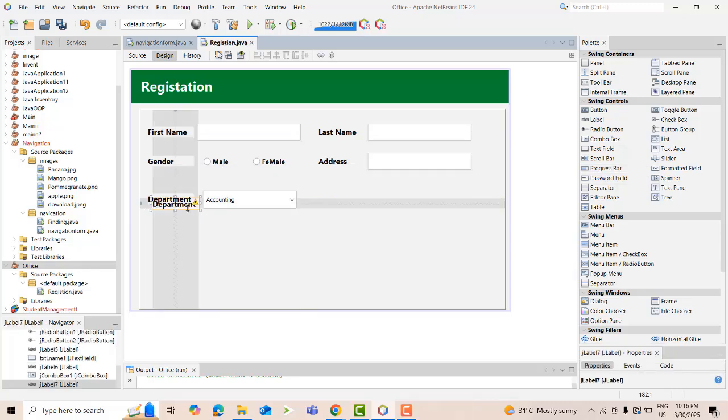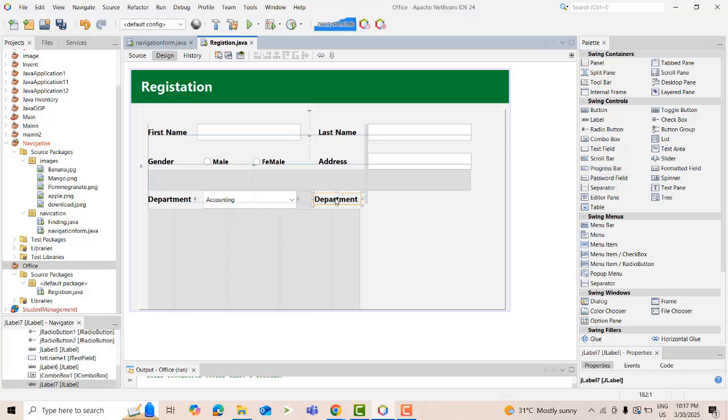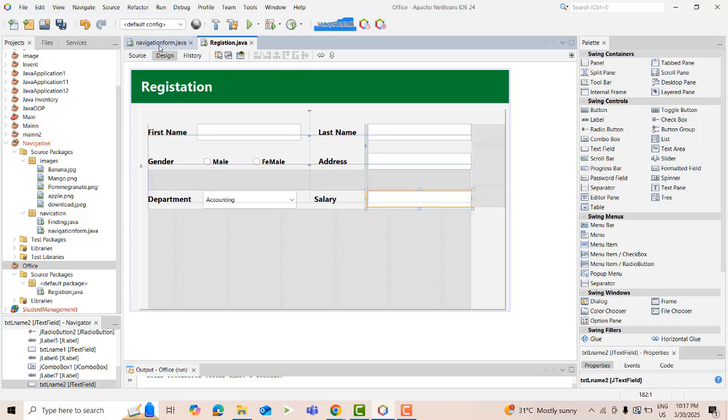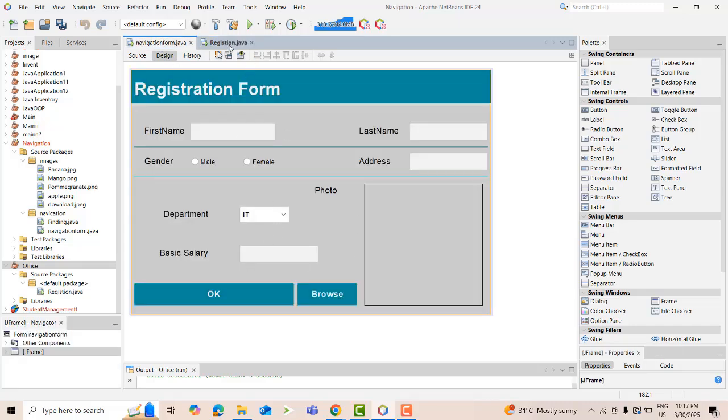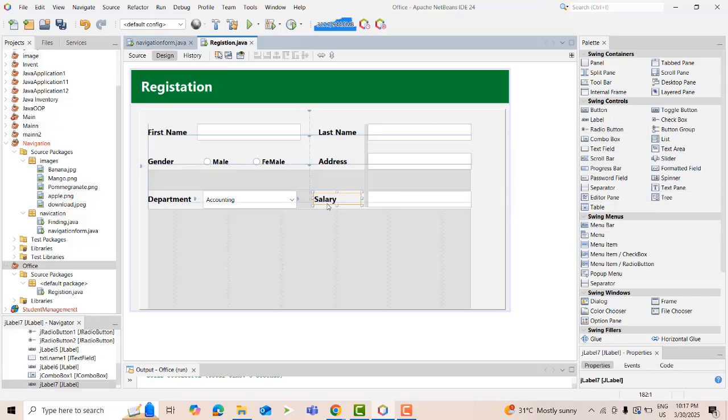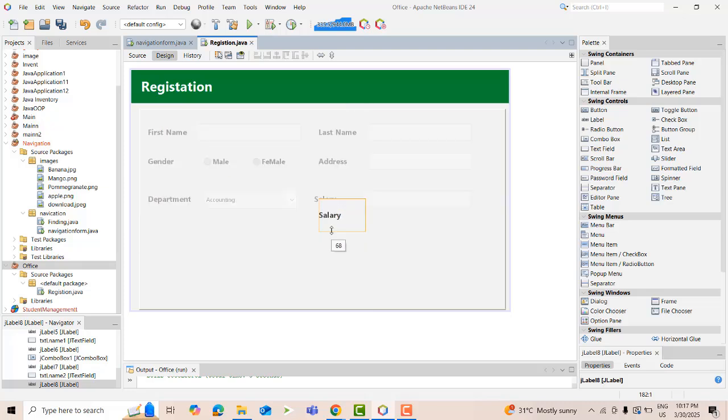Control C to copy, Control V to paste it. This one should be the basic salary. Control C to copy, Control V to paste here, basic salary. Okay, after that the photo. Control C to copy, Control V, this one should be the photo.